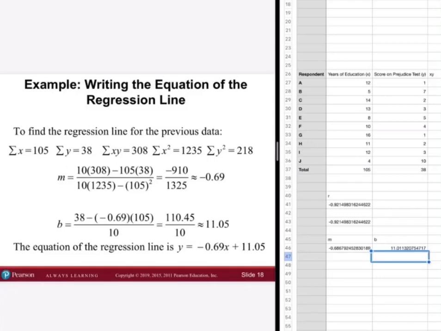I think I can generate the number that they have. In this formula for b, where we used that result for m, I'm going to round that result instead of doing it there. So I'm going to do ROUND, and I want to round this result for the slope to 2 decimal places. Then we should get our negative 0.69.